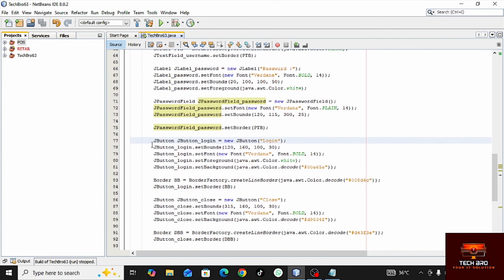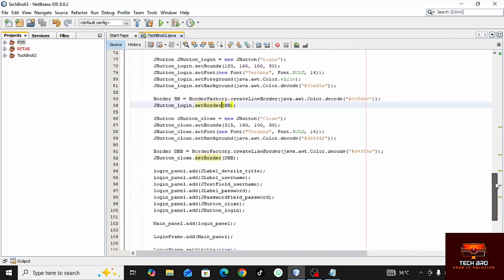So we'll proceed to line 77. On line 77, we went on to create a button, which is the login button. On line 78, we set its bounds. On line 79, we set its font. On line 80, we set its foreground color. And on line 81, we set its background color. On line 83, we created another border and we set this border to the JButton login.